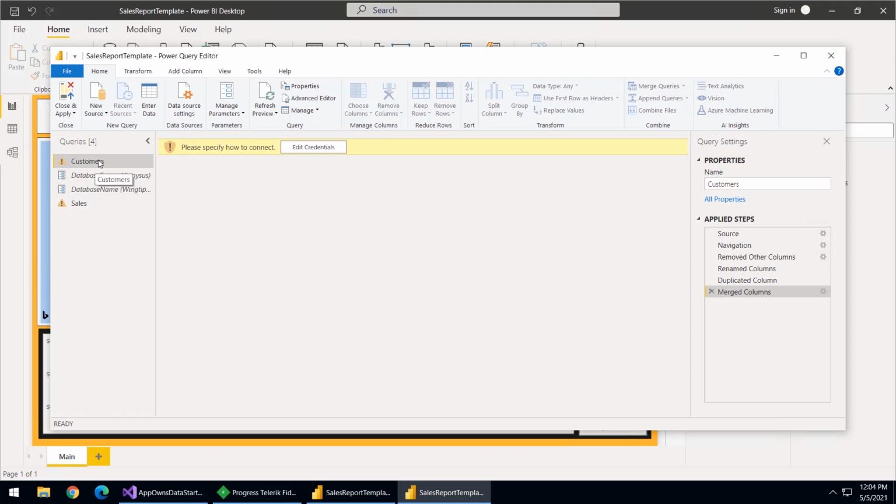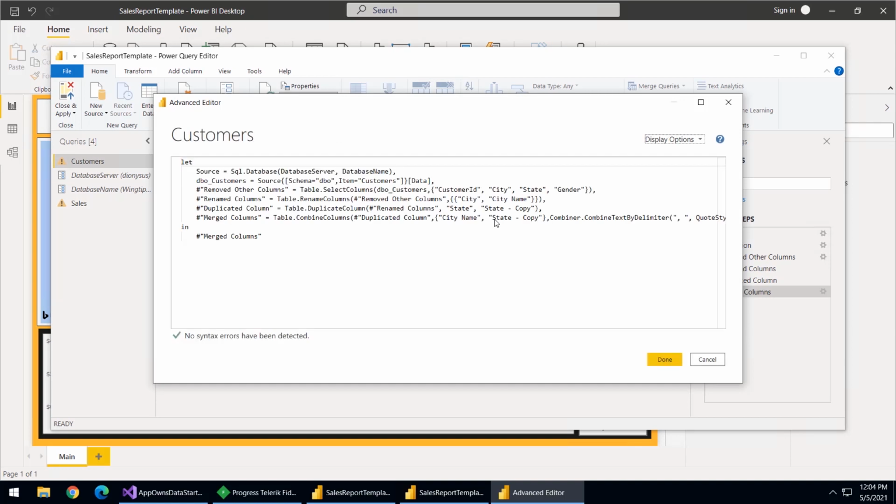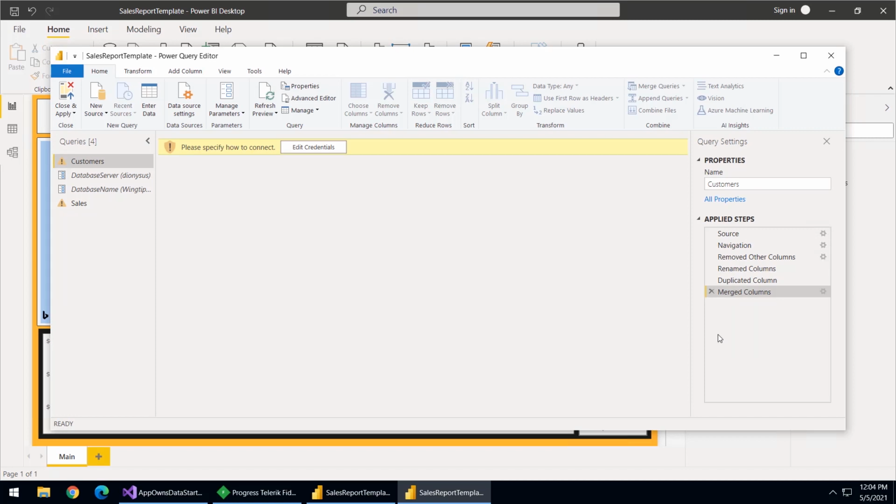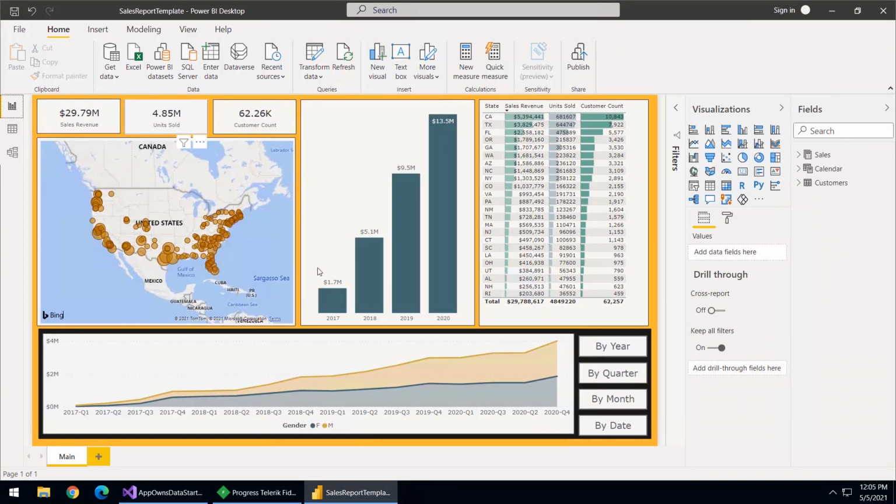Note that if I take one of these tables and open up the advanced editor, the secret to making this work is, first of all, you define parameters. Then in your queries, you use the parameters instead of hard-coded strings. Let's go ahead and do a Close and Apply, and it can't run the query, because it doesn't have the right information.